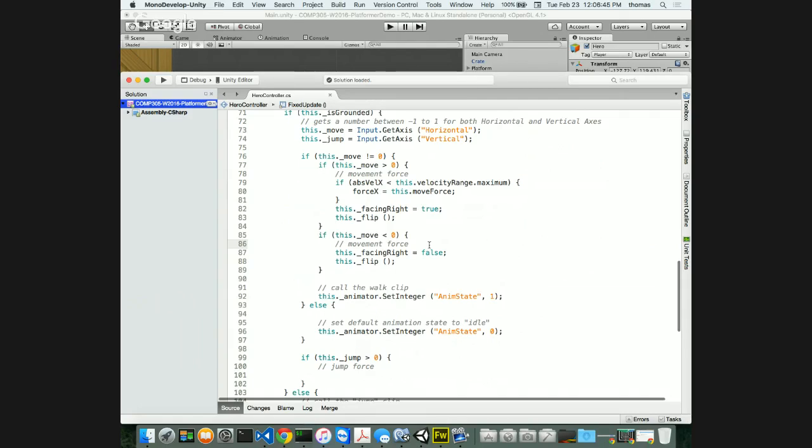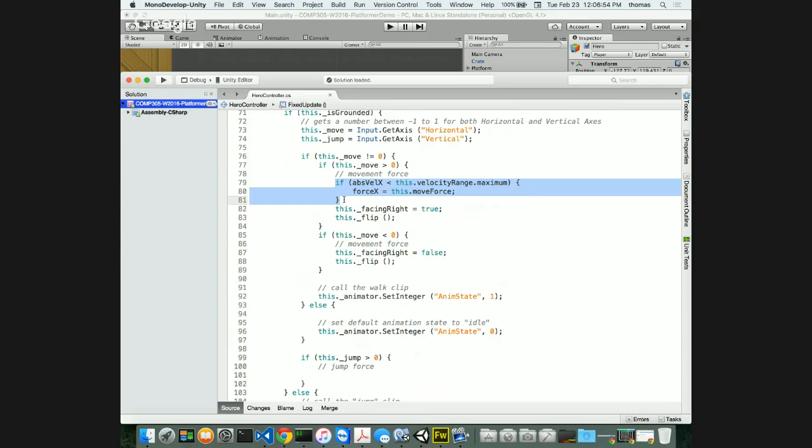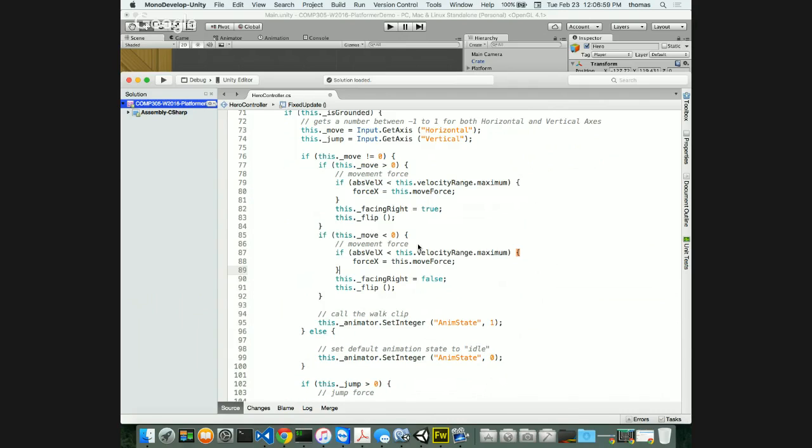So I'm going to want to do the exact same copy. I'm going to copy this line here, and I'm going to go down into this piece. Here's my movement force. And I'm going to say, if my absolute velocity x is less than the maximum again, my force x is a negative movement force because I'm going to move to the left. Okay, so that's my negative movement force. I haven't applied my negative movement force yet. That's one.